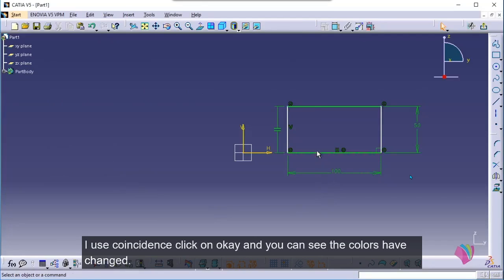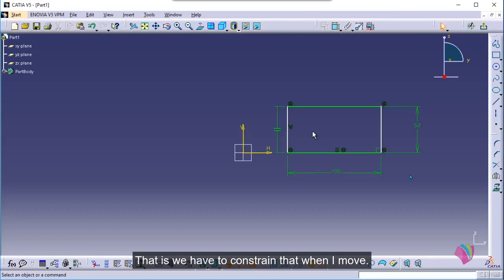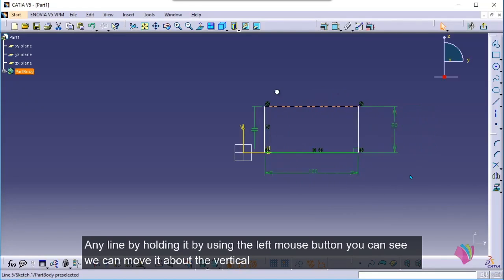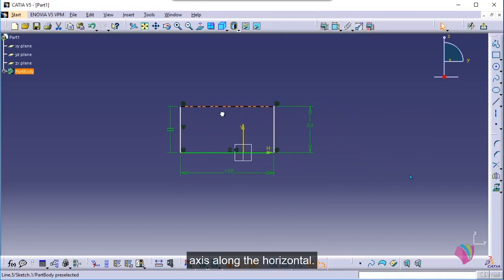And you can see the colors have changed. This is the color of fully constrained geometry, which is green. And white is under constraint. That is, we have to constrain that. When I move any line by holding it using the left mouse button, you can see we can move it about the vertical axis along the horizontal.